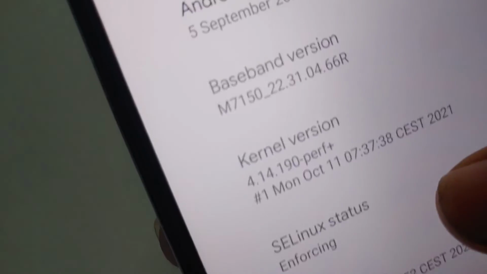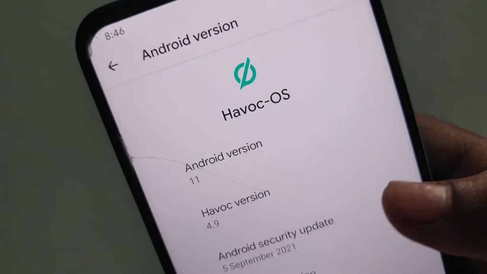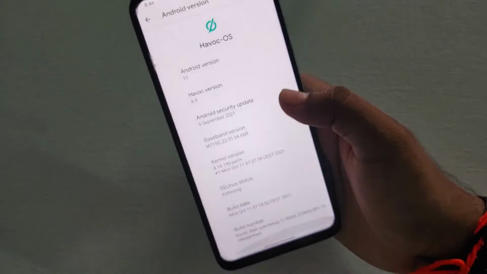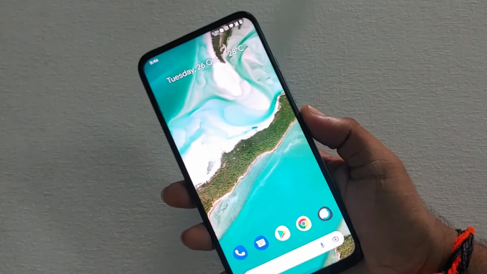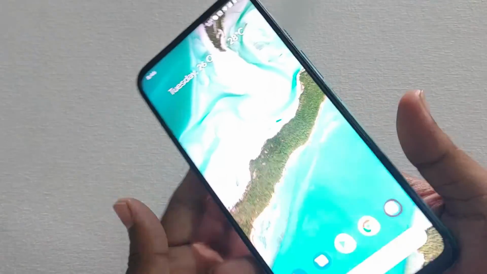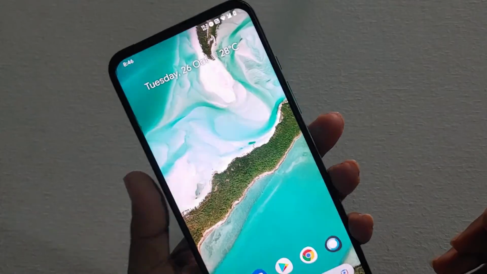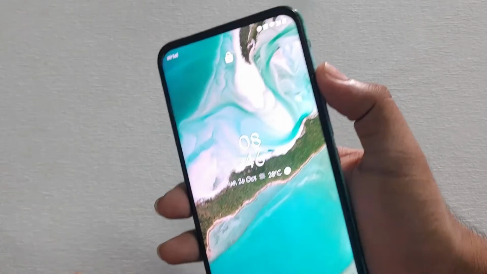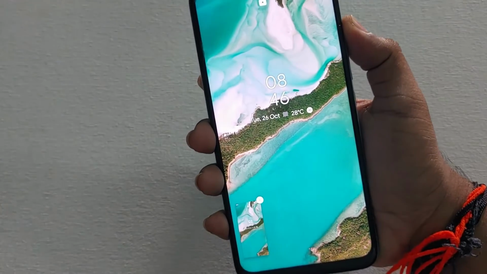I have used this Havoc OS and have to say that this ROM is stable enough, except for one bug, the dual VoLTE bug. So if you are using a Jio SIM, try using it in the second SIM slot. That is the only bug here, and except for that, everything works fine without any issues. Thanks to the developer for building this ROM for the Moto One Fusion Plus.